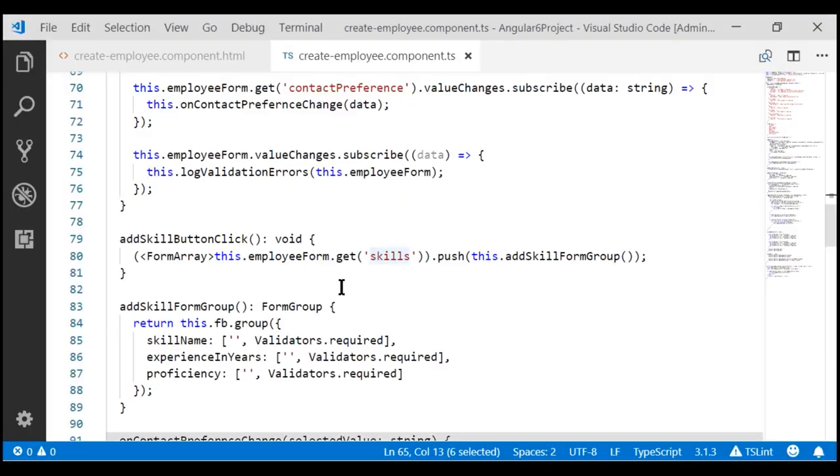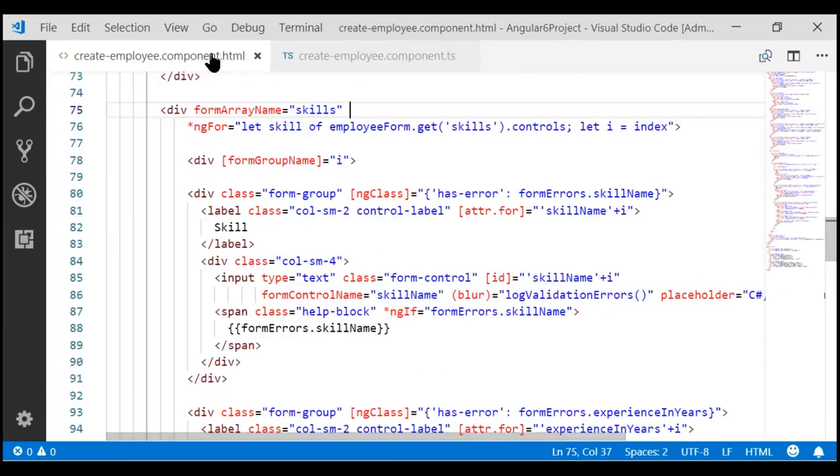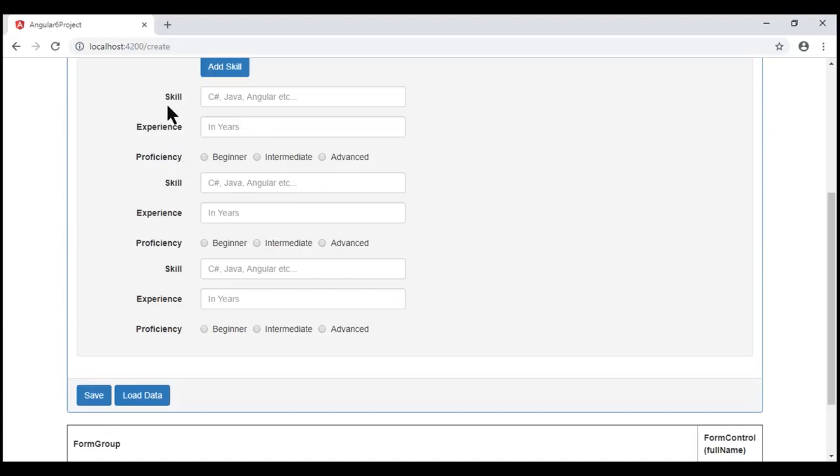So skills is a form array which contains our skill form groups, and if we take a look at our view template, notice we are looping through each form group that we have in our skills form array, and this variable right here contains a reference to the form group that we are currently iterating over. So as we are looping through each form group in this form array, we're going to use this skill variable right here to determine if the three skill related form controls, that is skill, experience, and proficiency, in that form group are valid or not.